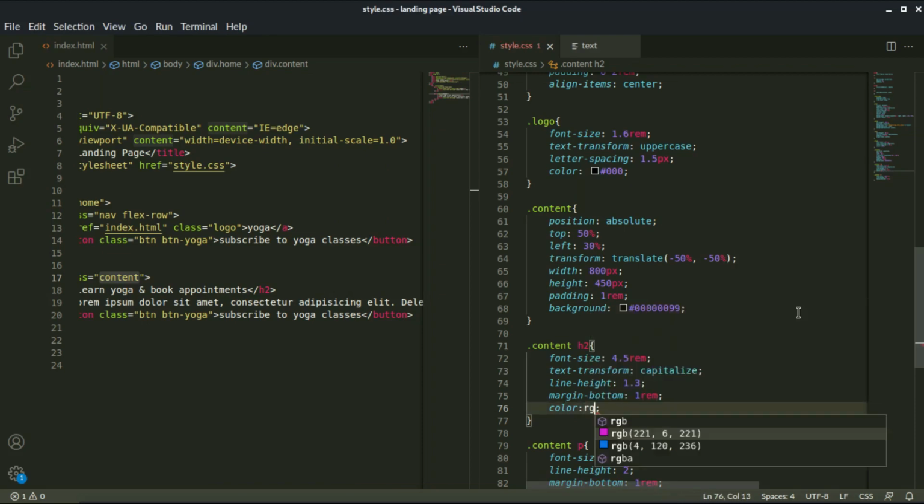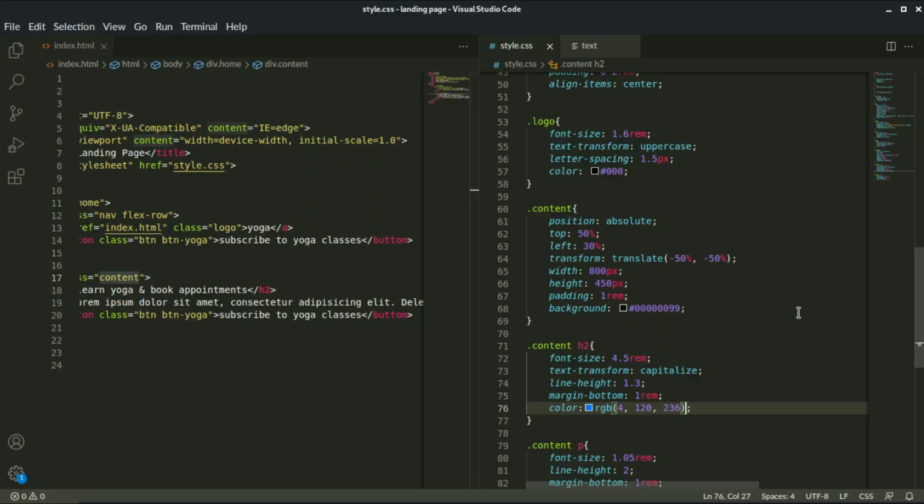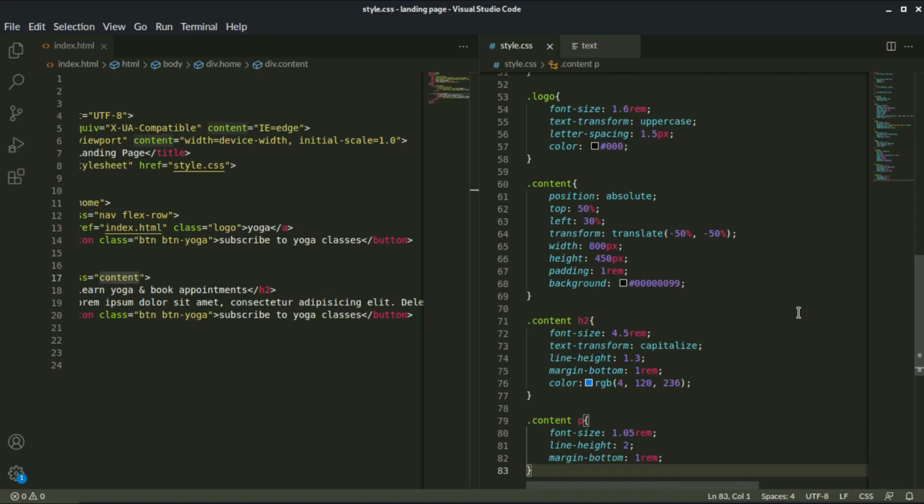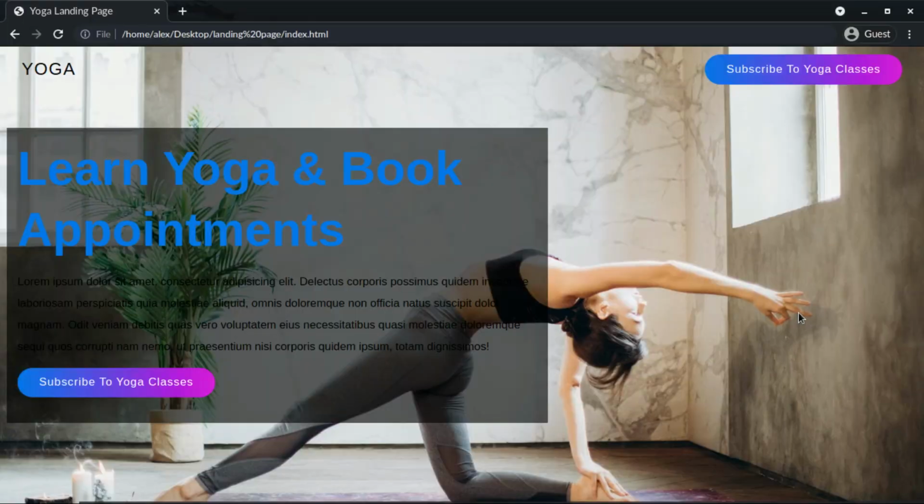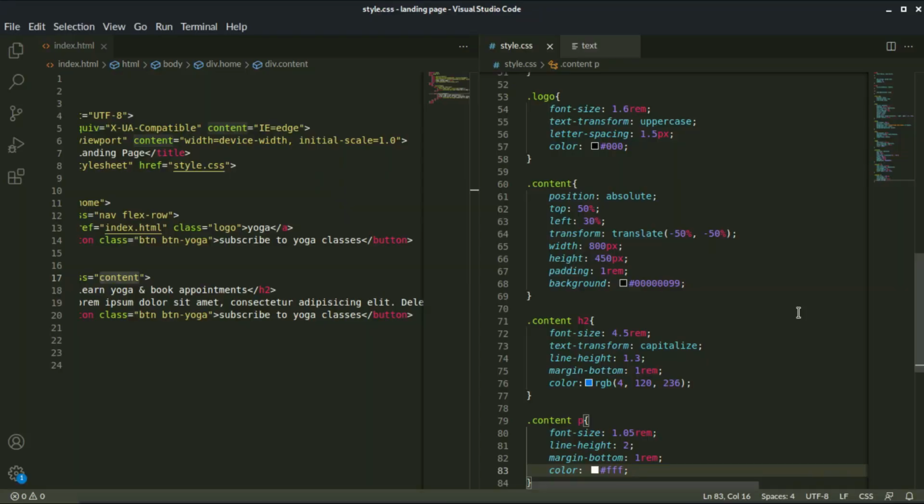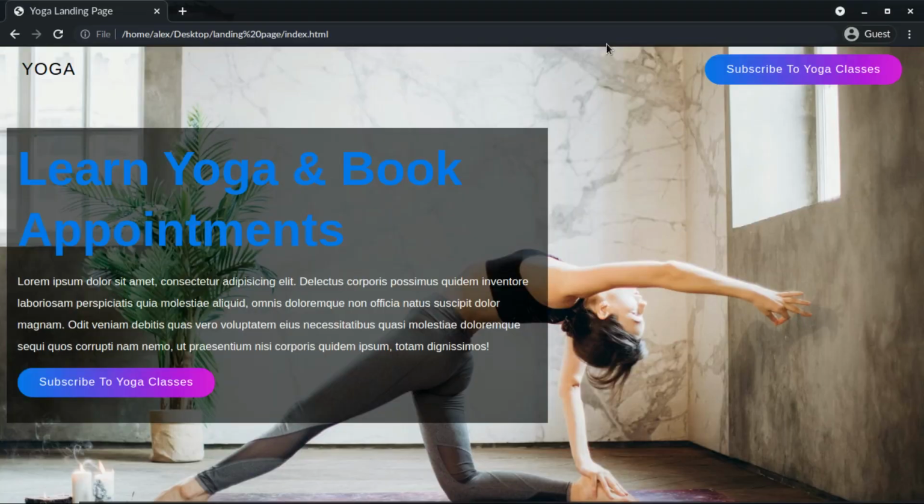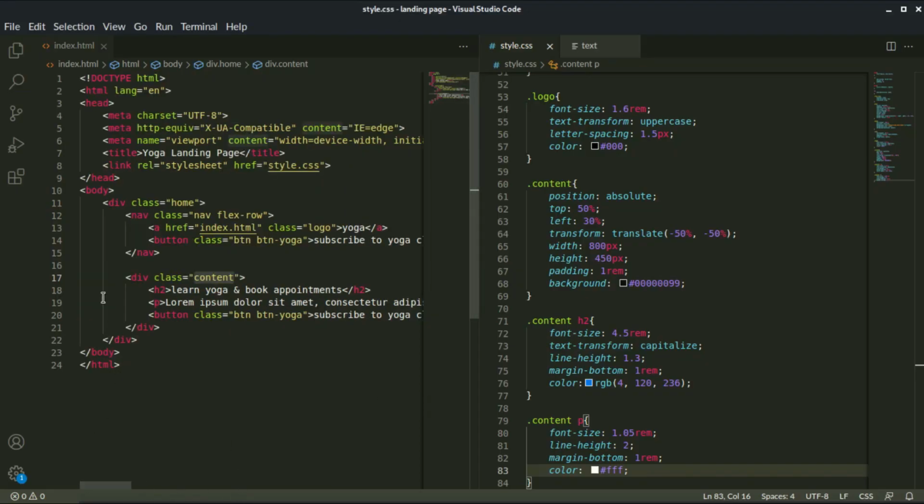It's not working, so it's not fancy looking. I think that's more like it. And give the piece some white color. Yeah, there you go. Yes, now learn yoga and book appointments. Okay, now that's a bit more. Let's add something over here, which is some information about yoga classes.